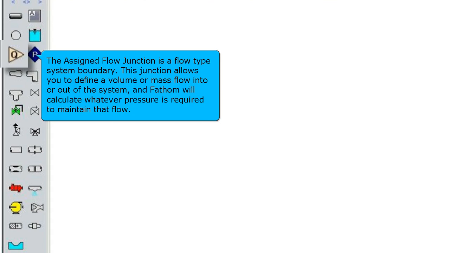The assigned flow junction is a flow type system boundary. This junction allows you to define a volume or mass flow into or out of the system, and Fathom will calculate whatever pressure is required to maintain that flow.